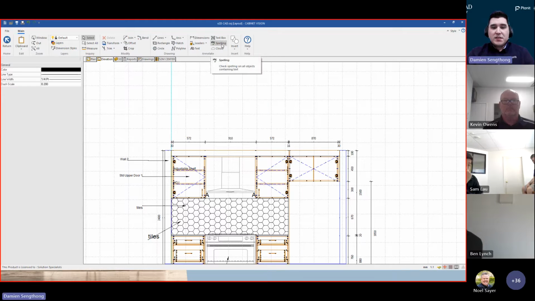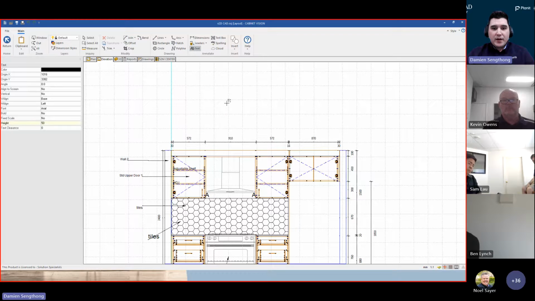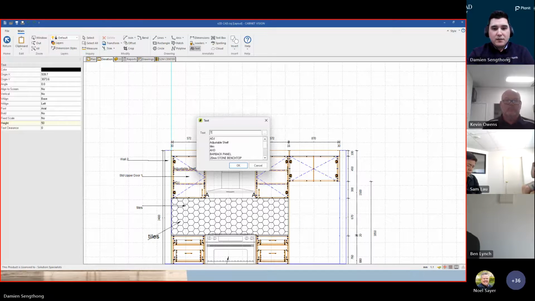After text box, you have spelling. Now, spelling will actually allow you to correct anything that you may have spelled incorrectly. So I'll do that by typing in something that isn't correct. So I'll say THS.